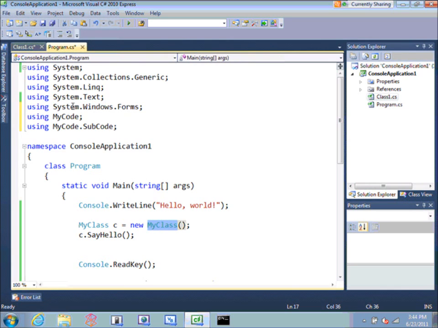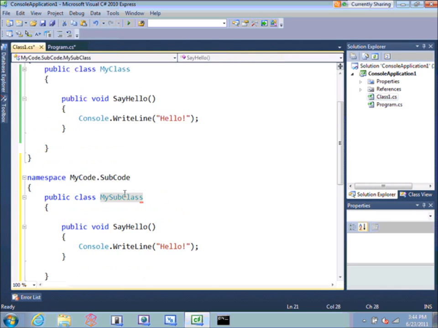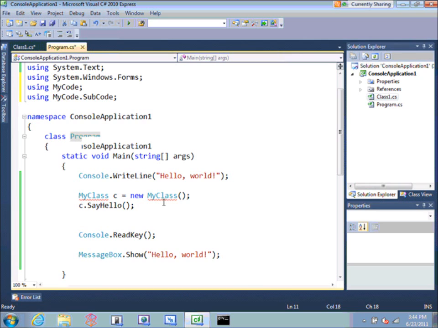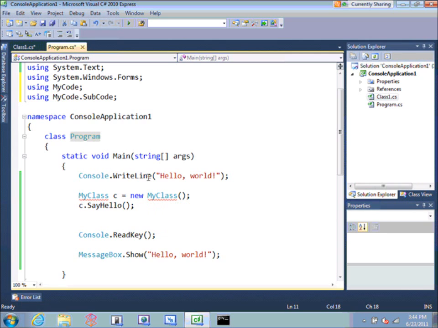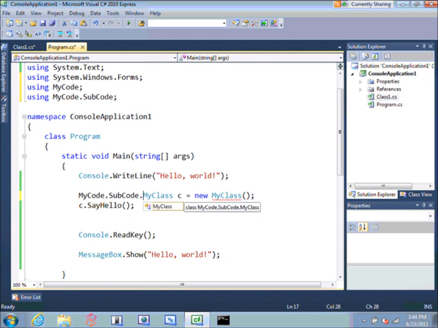If I go back over here and I have my code and my subcode, and I change this name back to MyClass, it's going to actually report another problem. It says, hey, wait a minute, I now have an ambiguous reference because there are two classes called MyClass, and you're referencing both of them. You need to differentiate this somehow. And the way you would differentiate it is by simply saying SubCode dot. Basically, you would identify which namespace it is. So it's MyCode.SubCode, and then you do the same thing here, MyCode.SubCode. So in this case, you would have to fully qualify it so it knows exactly which one you're referring to.